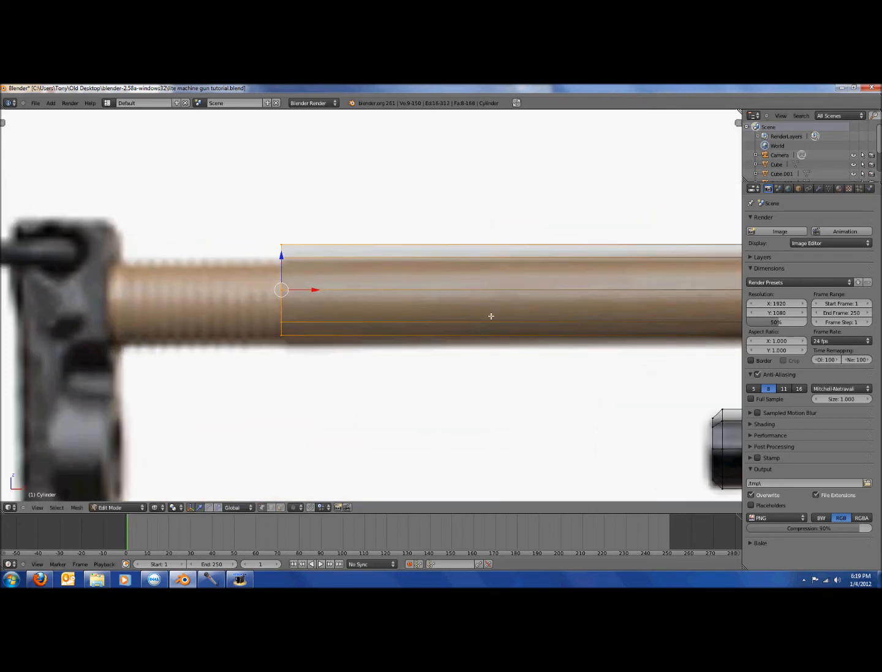And I'm going to add some of these, not all of these little ridges. I'm not sure if you can see them, but it goes up and down. So all you do for that, you extrude it again, scale it up, extrude it again, scale it up, and just do that a bunch of times till you're happy with how many you have.